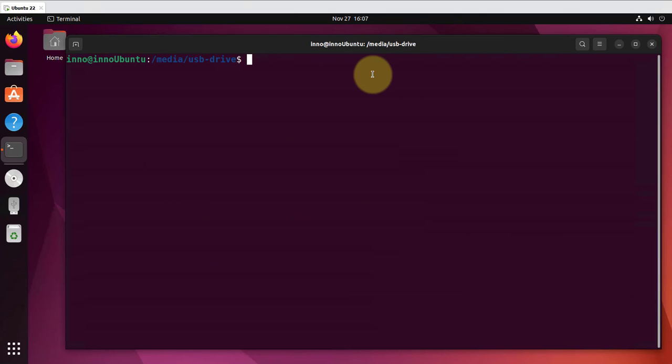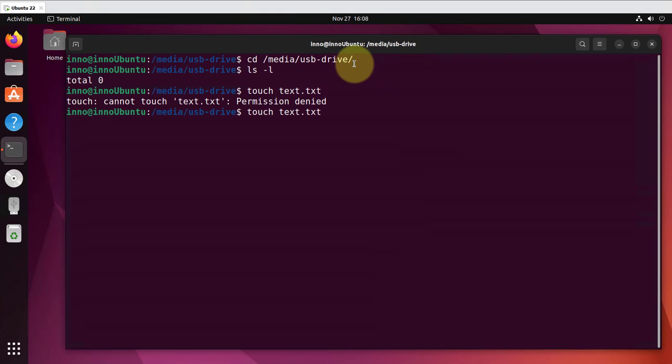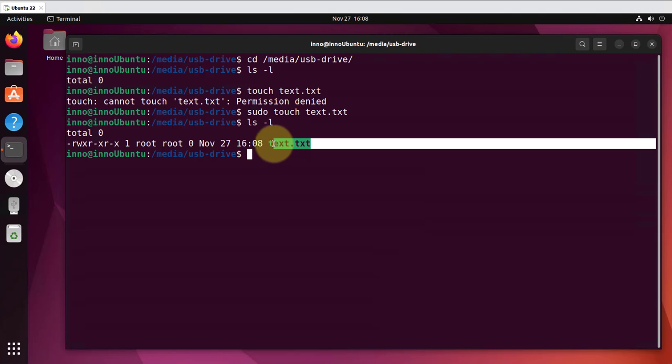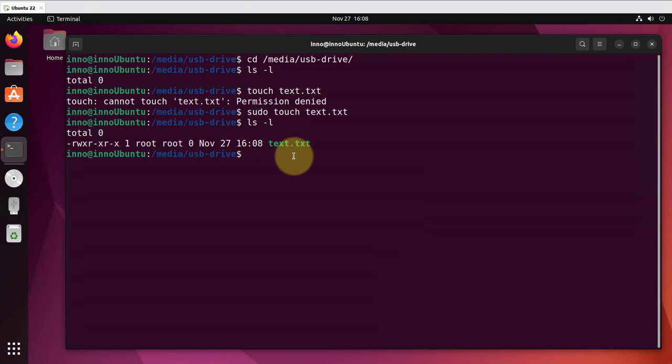Now let's see if we can cd to that USB drive and see if we can write to it. Let's go to media. Okay, let's touch test. See? With the permissions on this drive, it looks like we need to use sudo here, admin permissions. And now we have that file in here. That means we can actually write to it.